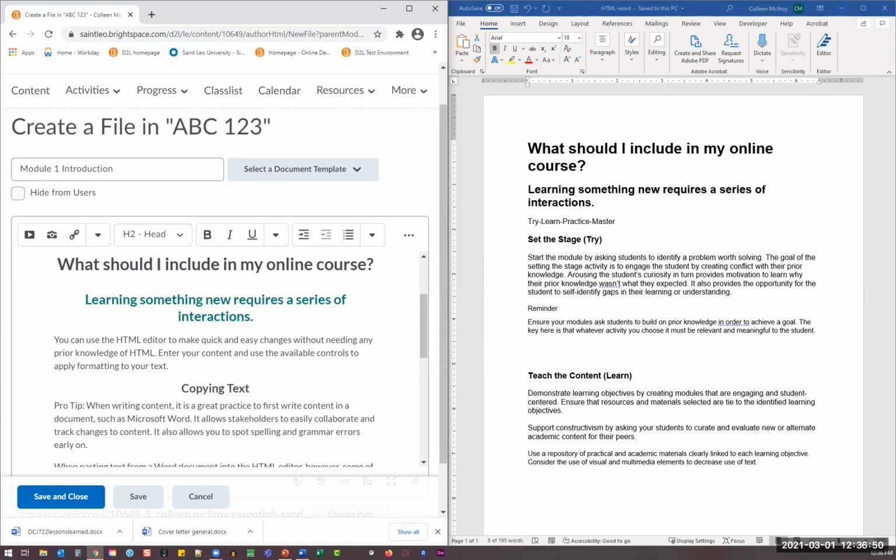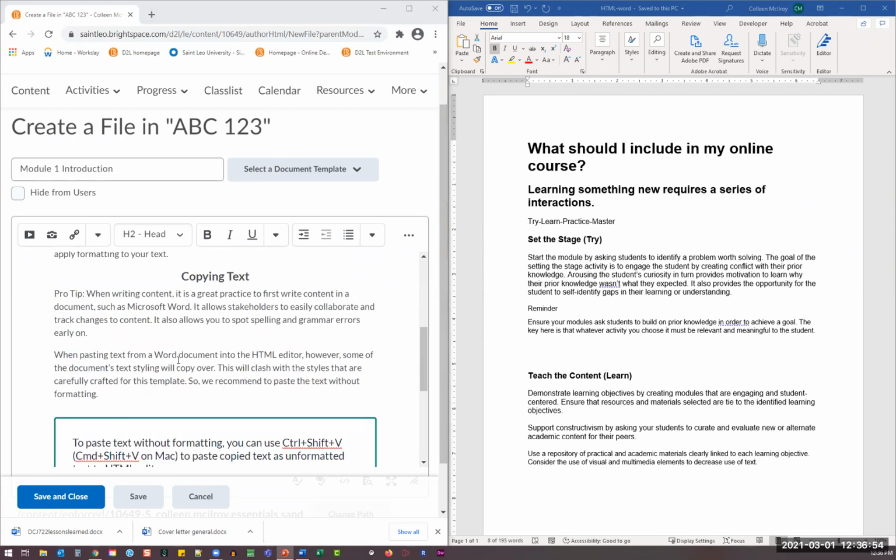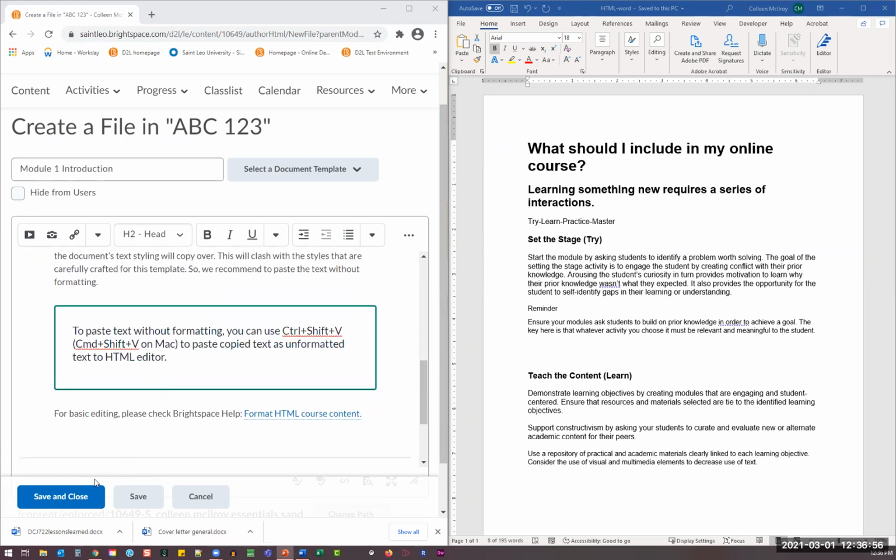Well then, once you were done, once you pasted everything in, you would click Save and Close.